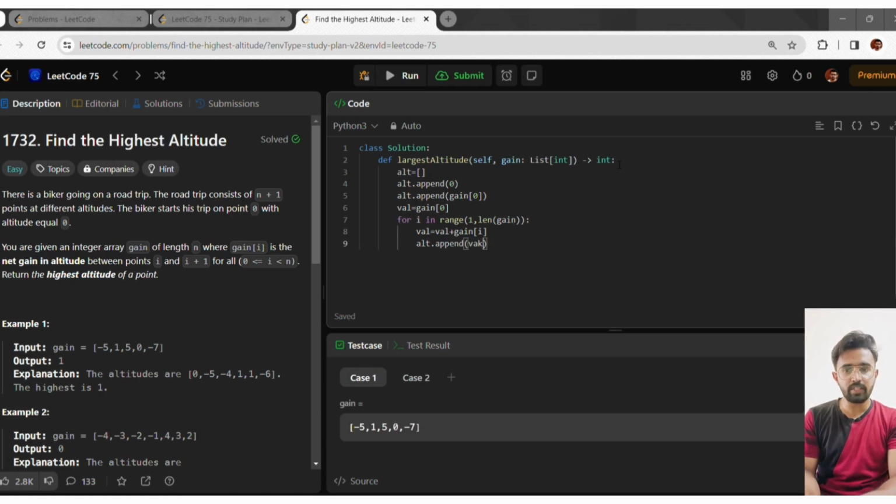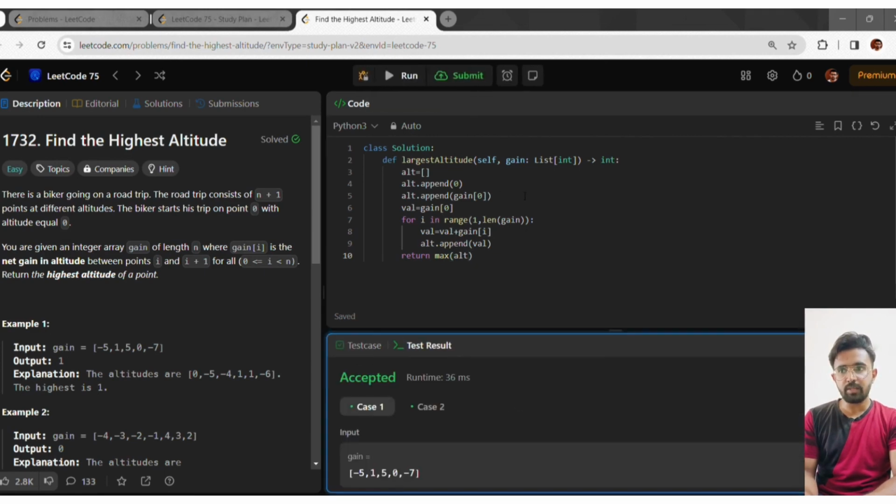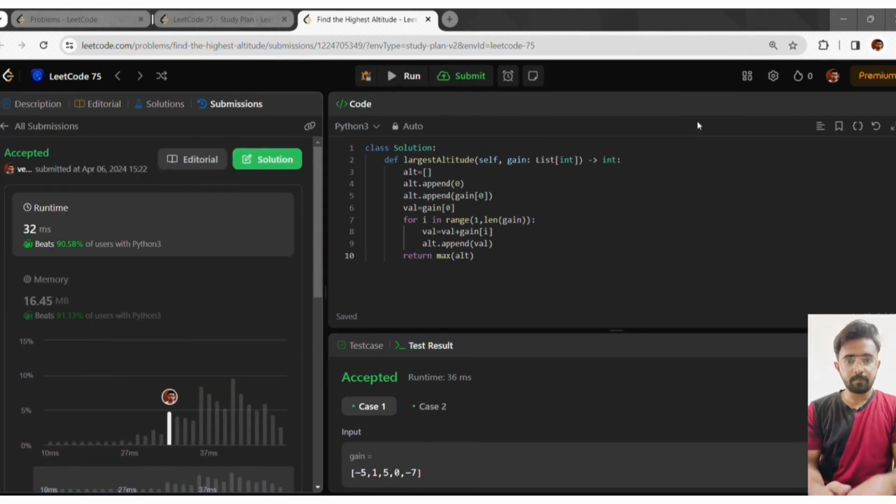When we submit, it completes with a runtime of 32 milliseconds, and all the test cases have passed successfully. So let us submit in LeetCode as well. In LeetCode, when we submit, we get a runtime of 32 milliseconds, and it beats almost 90% of the Python users. So that is the approach to solve the find highest altitude problem in LeetCode.